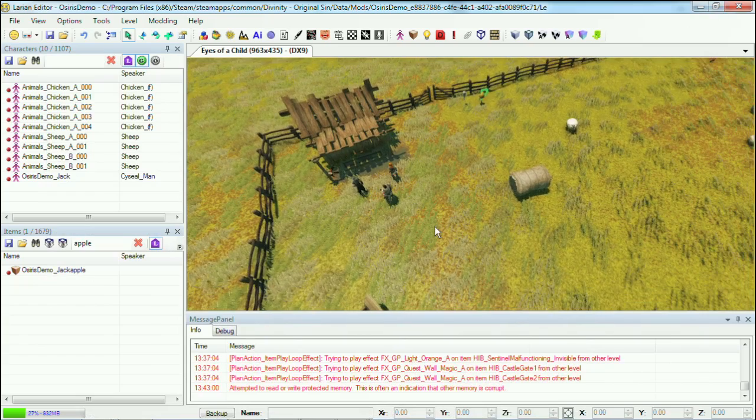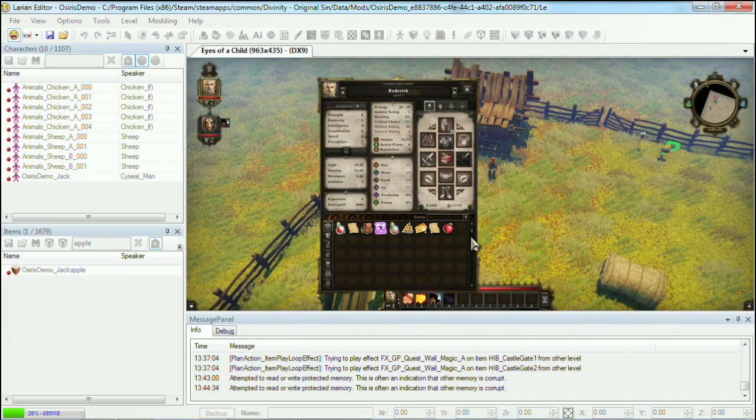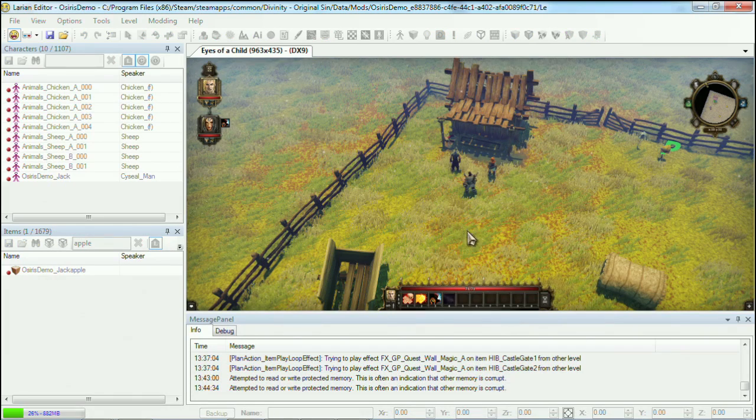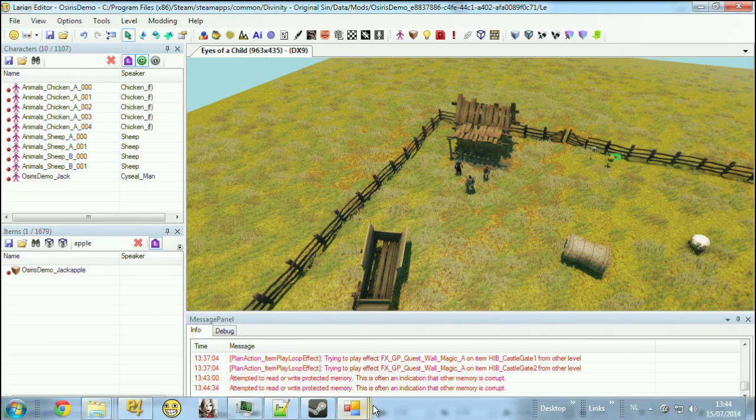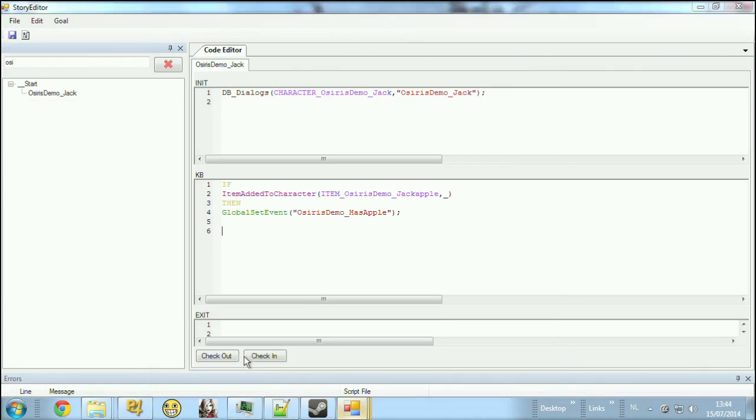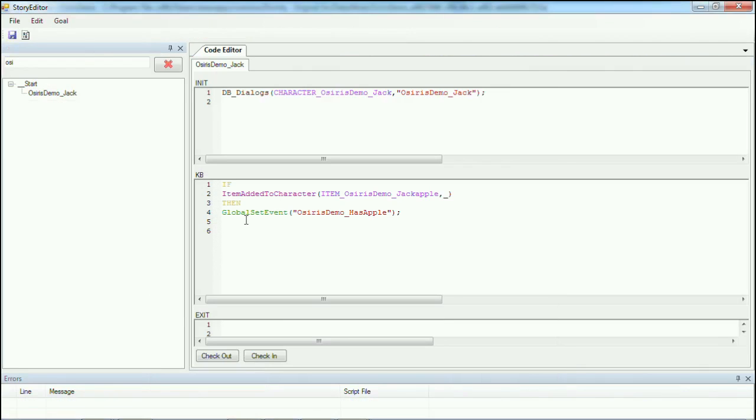Because actually, when you check now in game, you'll notice that Jack's apple is still in my inventory, even though I supposedly gave it to him. So we're going to do something about that. I'm going to go back to the story editor. Now when a global flag or event is set from a dialog, or from anywhere else for that matter, from story as well, we get another message for that. So we're going to react to that with another rule.